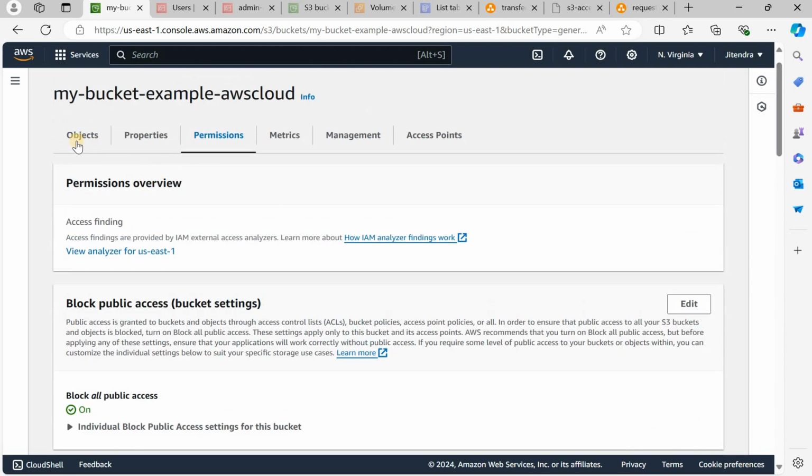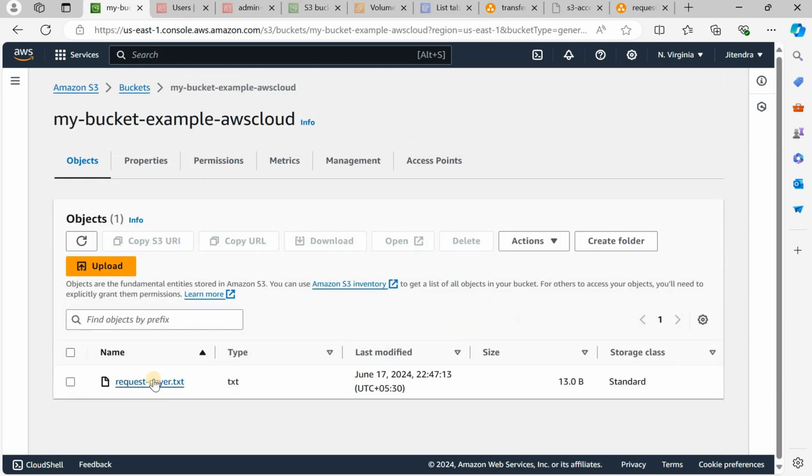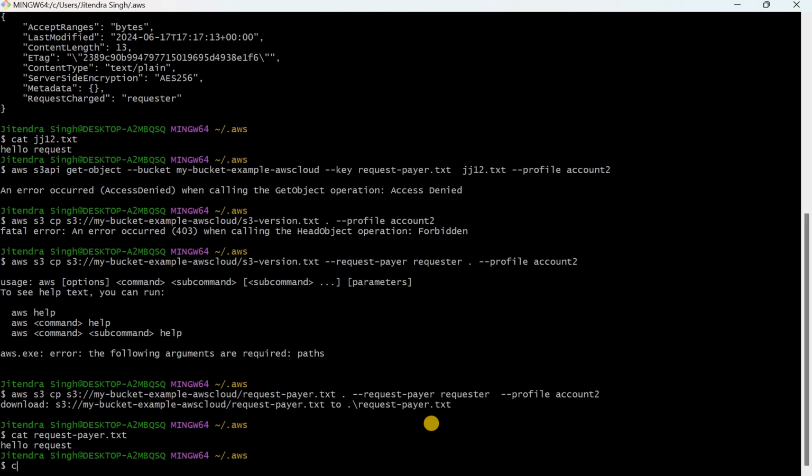So this is the bucket, right? And I have uploaded one object, the requester pays object. It is hello, I think, yeah, hello S3. This is the content it has. I have already configured this account as an AWS CLI configuration, and I have one more account. I have already done that, so let me show you.